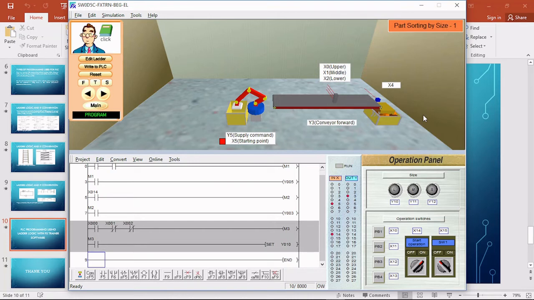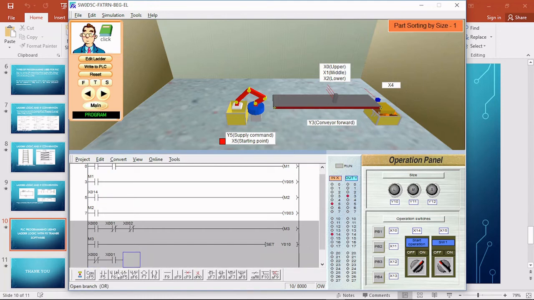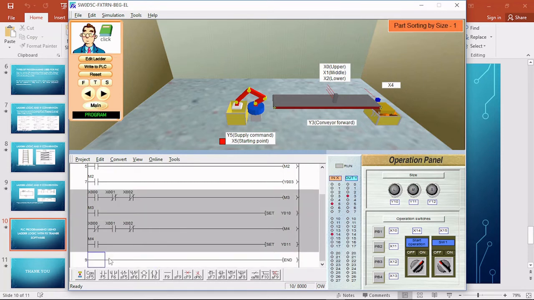So I'll close this. Close upper. I will open medium x1, then close small x2, then output into M4, and I'll use M4 to set Y11. M4, then set Y11. Then I'll repeat the same thing for small.